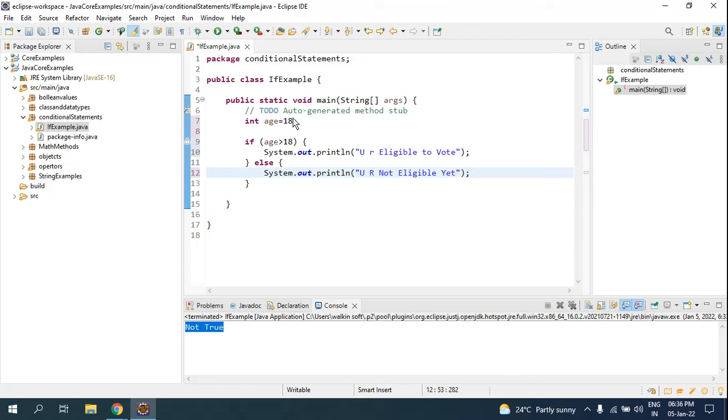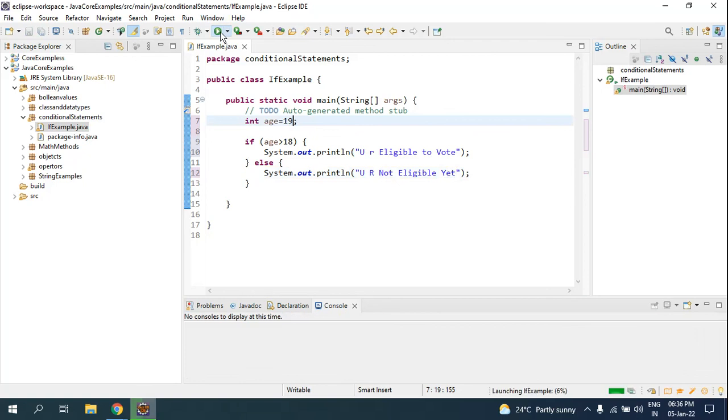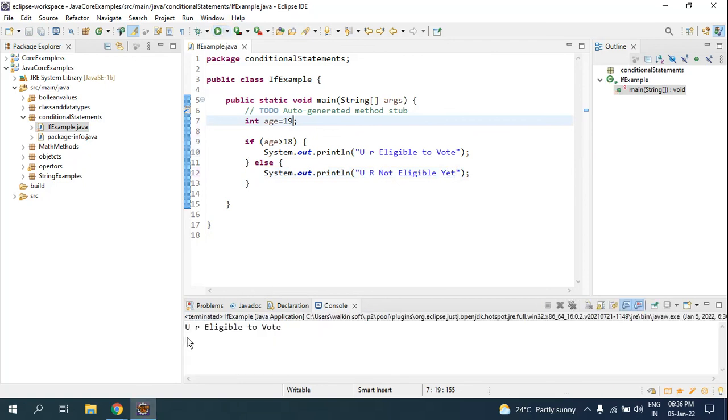So I'll make this 19 and I will check my condition. Look, it is telling me you are eligible to vote because 19 is greater than 18. What if I make this 17? I'll run it. It is saying you are not eligible yet.